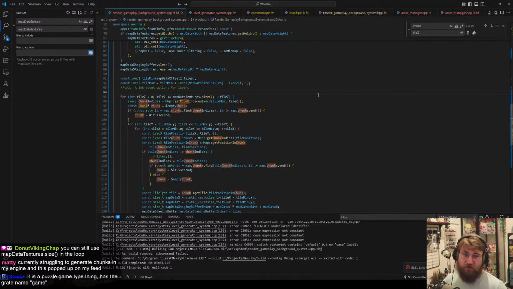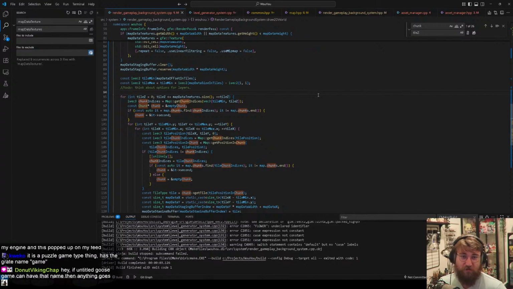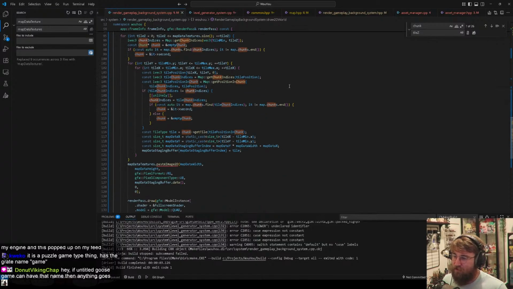It's a puzzle game kind of thing. There's the great name Game. I love Game. At least it's not Untitled Project. Brackets 1, final, full caps, final, bracket 10. Currently struggling to generate chunks in your engine and this popped up in your feed. That's a coincidence. Bloody hell. What's wrong? If Untitled Goose Game can have that name, anything goes. You thinking about UG right now?